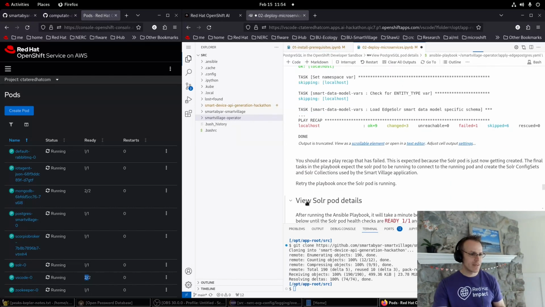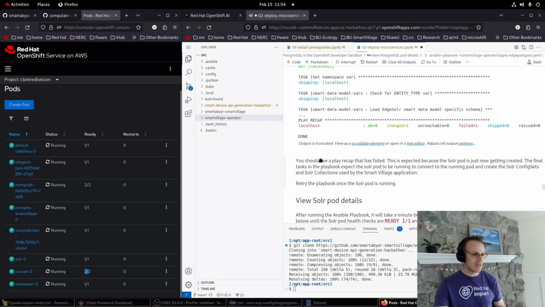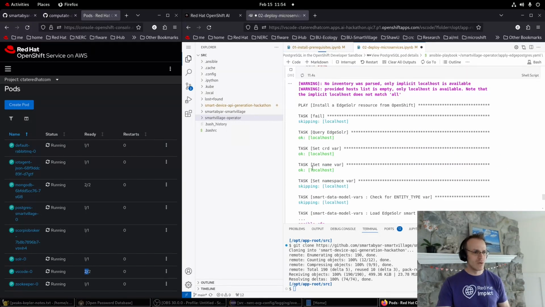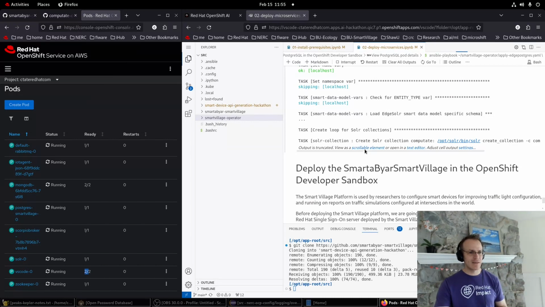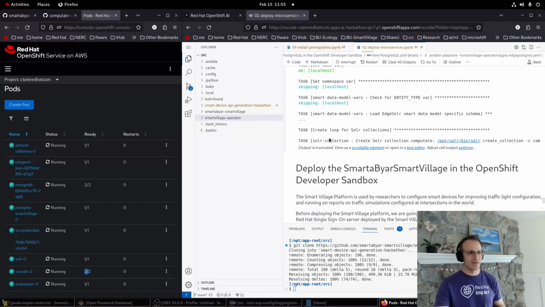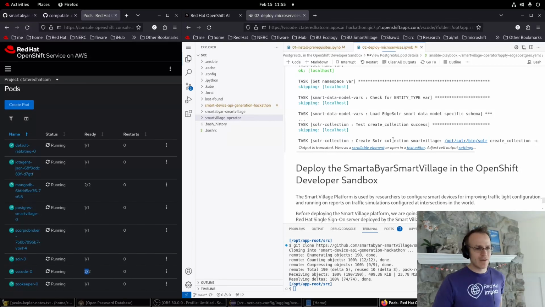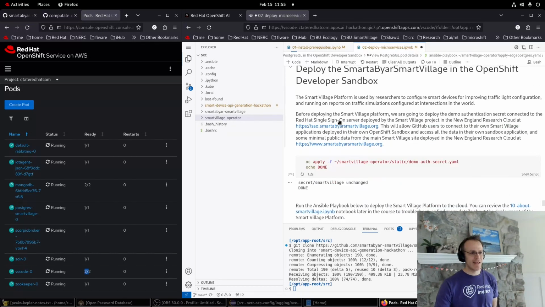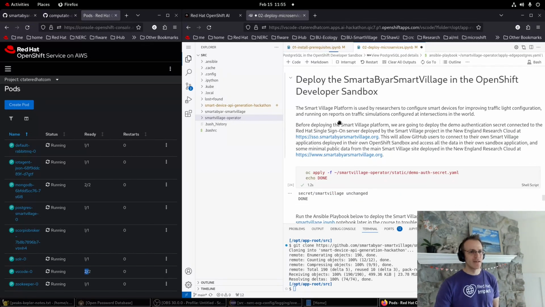So let's see if Apache Solr is running. It's running, yay. So now we're going to create the Solr collections and config sets that are required. So that's done. Well, it's working on that. It's creating the Solr collections now that the pod is running.